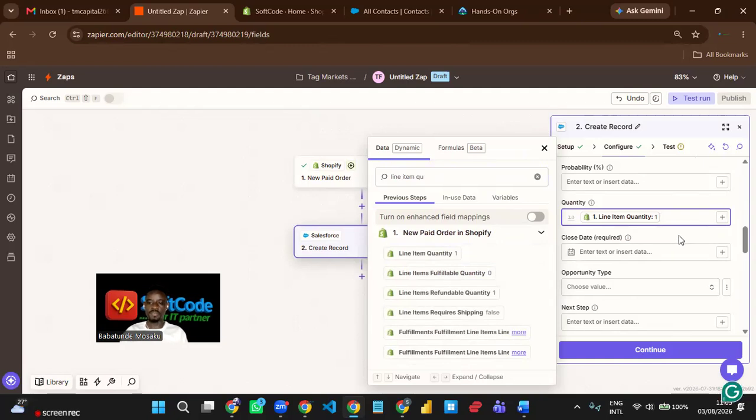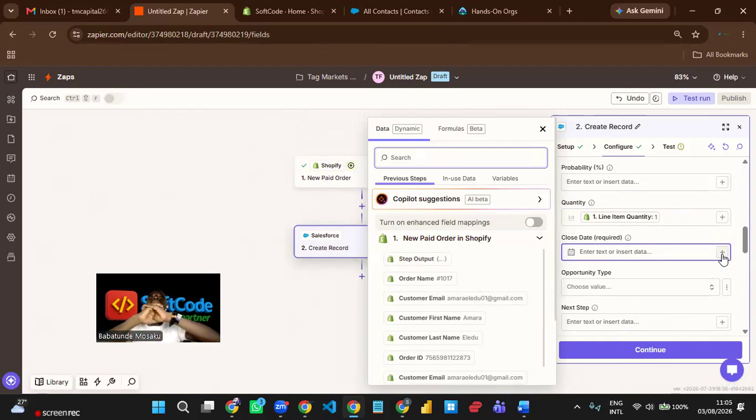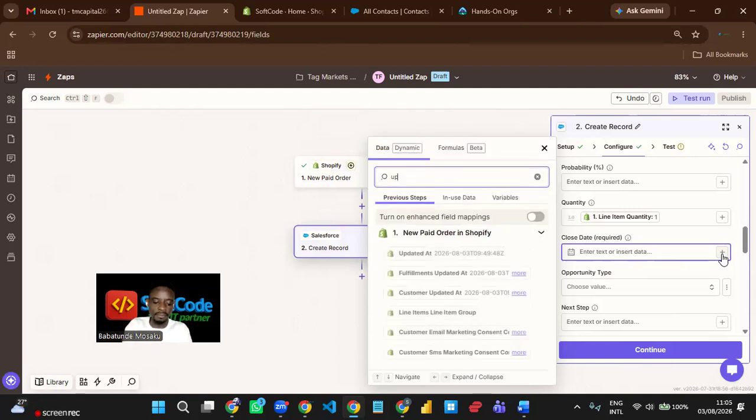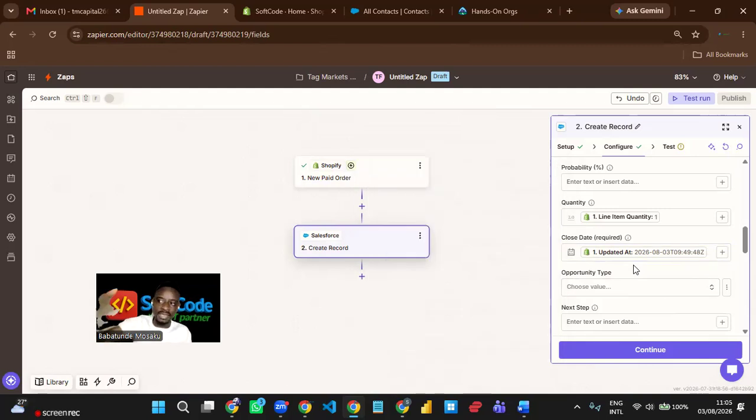Yeah. Okay, fantastic. And then we know that close date also is required, right? Close date is required. Okay, so click on the plus sign. It is possible that another might be updated, so let us use updated at. So when that order is updated, it will be the last time that the order was updated after it was created.